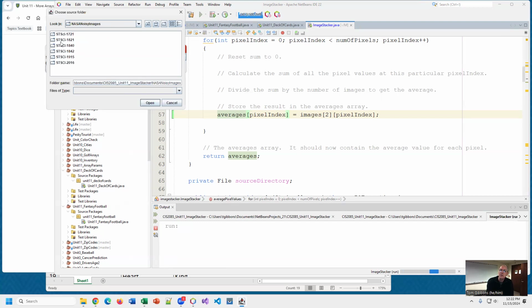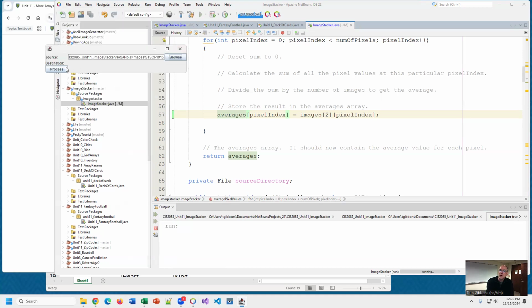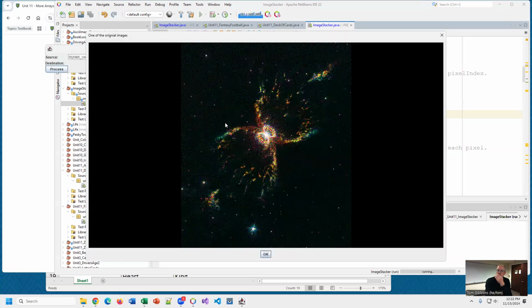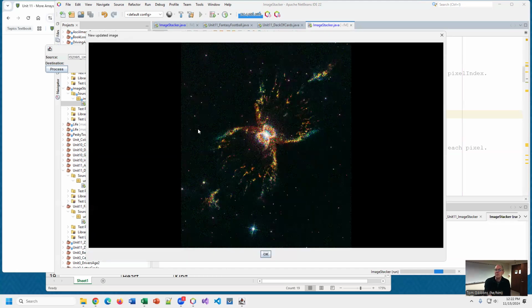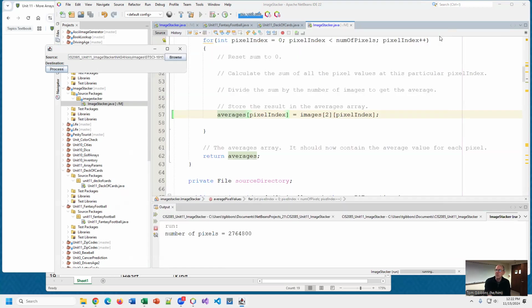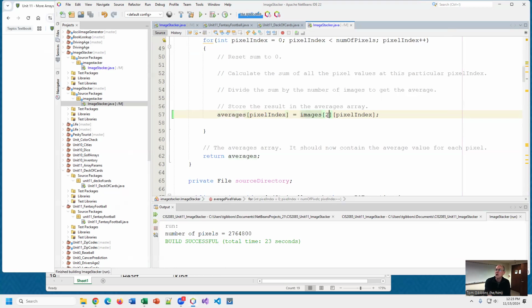So if I do that, browse NASA noisy images, select one of these images. Hit browse. Now here's my original image, and here's my updated image. But the updated image is just one of the original images. I'm just copying image 2 over there. So your job is not just to copy image 2, but to average all the images.